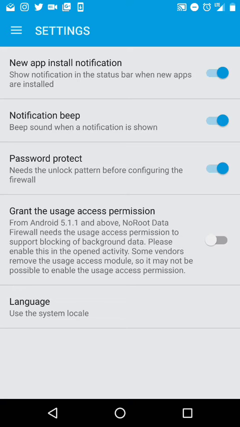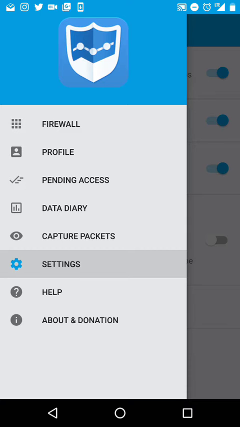You got the new app install notifications. It'll notify you when a new app's installed. Notification beep sound when a notification is shown. Password protect, which I got already. Grant usage access permission, and it has a little note here for 5.1.1 and above. NoRoot Data Firewall needs the usage access permission to support blocking and background data. Please enable this in the opened activity. Some vendors remove the usage access module, so it may not be possible to enable the usage access permission. Then you got the language. So, that's the real basics.